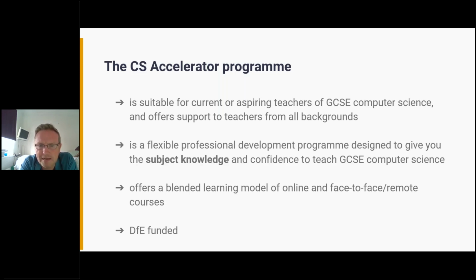And it's made up of a blended learning model of both online and face-to-face, and I've put kind of a slash remote courses. So obviously at the moment we're not currently running face-to-face, but we've turned a lot of our face-to-face courses into remote delivered courses, and I'll explain those in a minute.